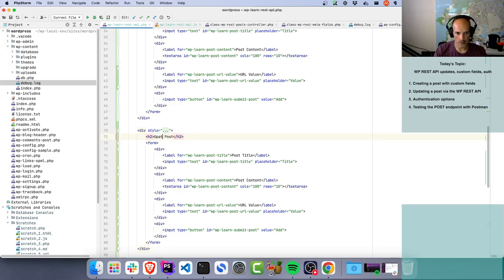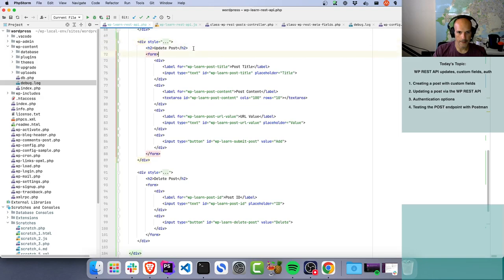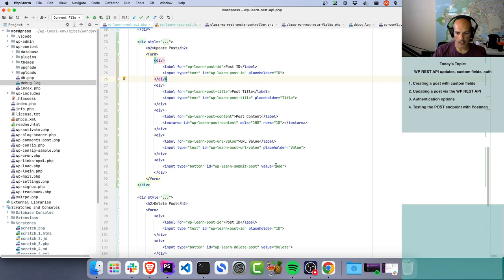So let's say update post. And then it's just the authentication to figure out. So let's go to post ID. So we're going to go update post ID, update post title, update post content, update everywhere. Update, click, going to keep saying update, so it sounds weird. Post URL, update post URL, and post. Okay.